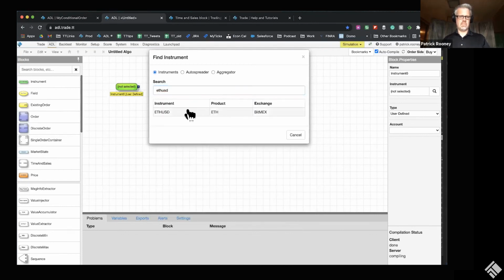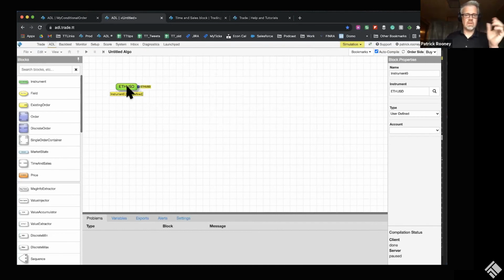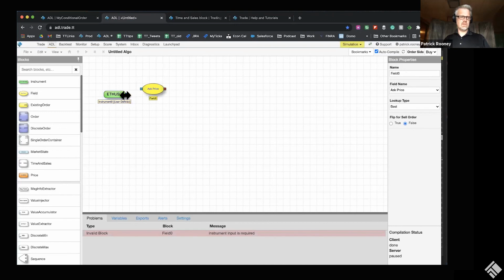There's a theorem at BitMEX. So yeah, I'm glad to point that out too. Obviously this works with cryptocurrency as well as with futures. So now I've got an Ethereum contract. Let's say I want to go in at the ask.